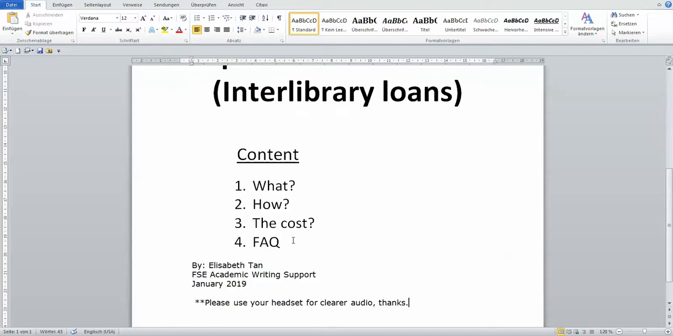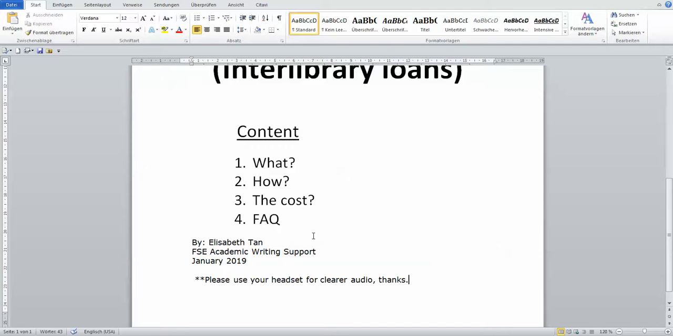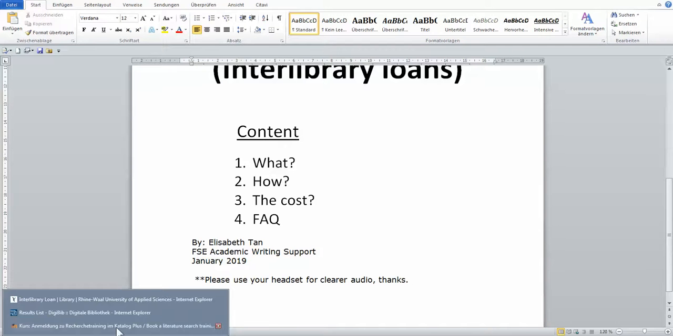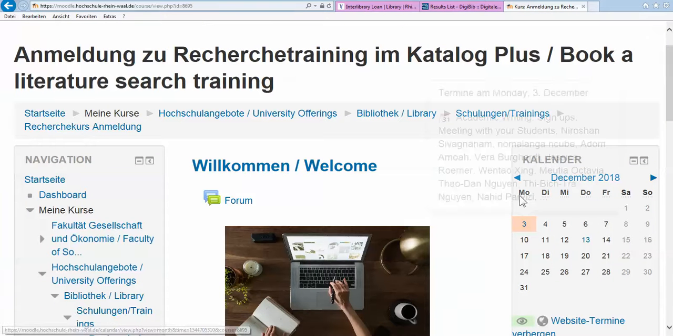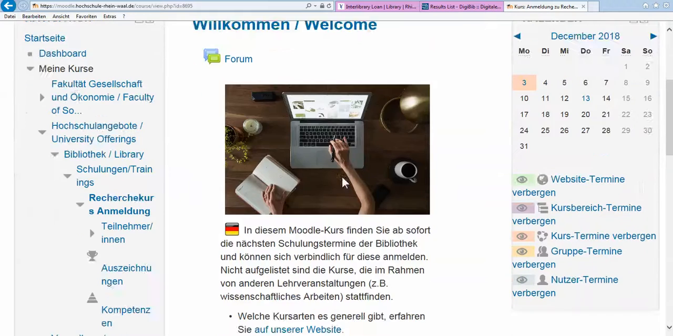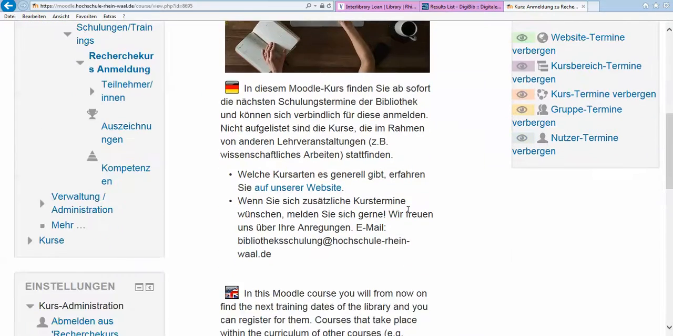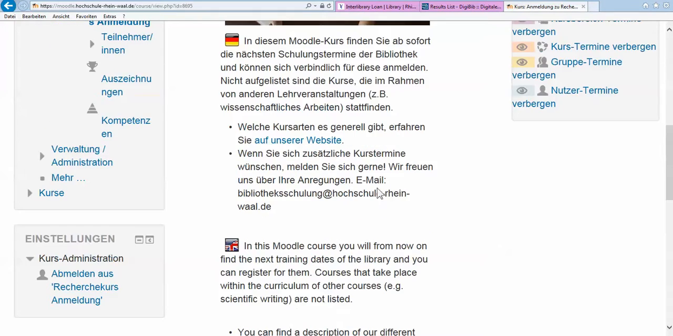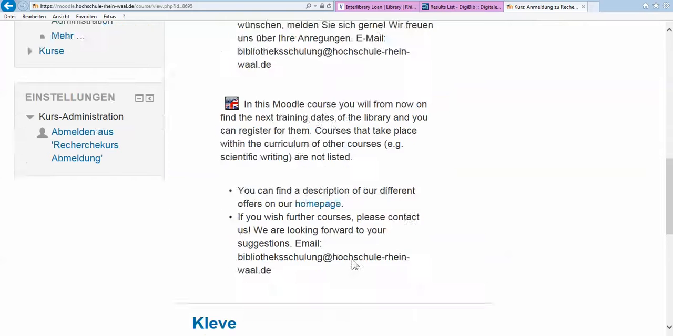How do I know what all these features in our library are? Why are they providing these services? I also went and attended their workshop. You can find a little more information about the workshop via our Moodle under University Offerings, Library, and then Training. Then you have to look for Recherche-Kursanmeldung. And here you can see what is being offered. They have both German and English here.